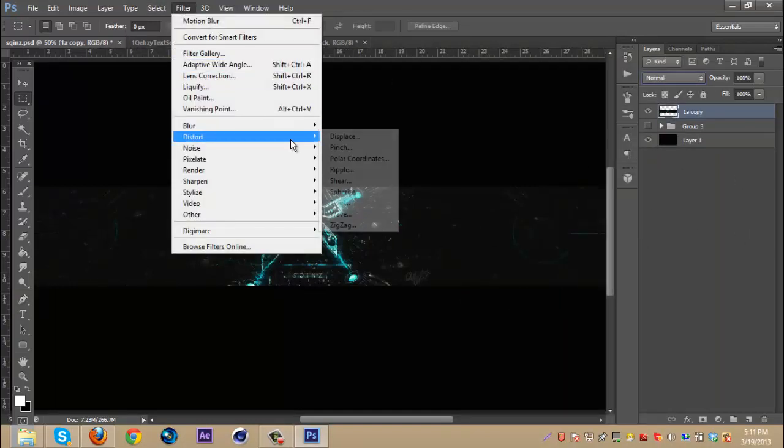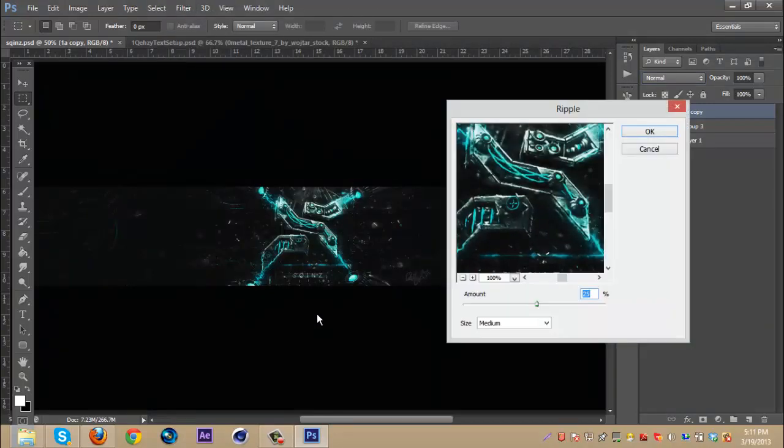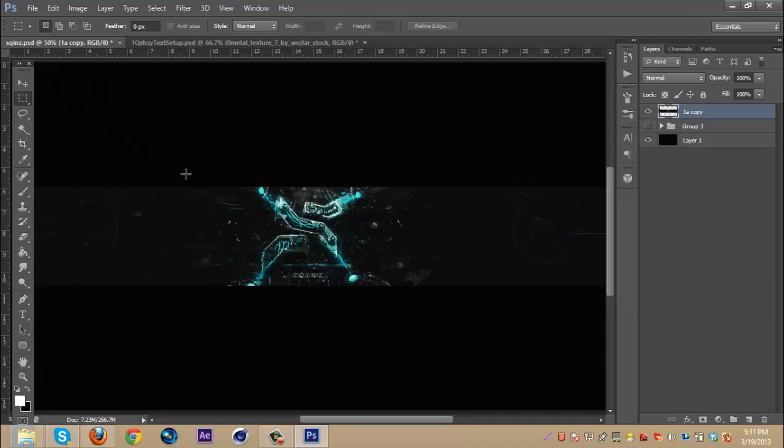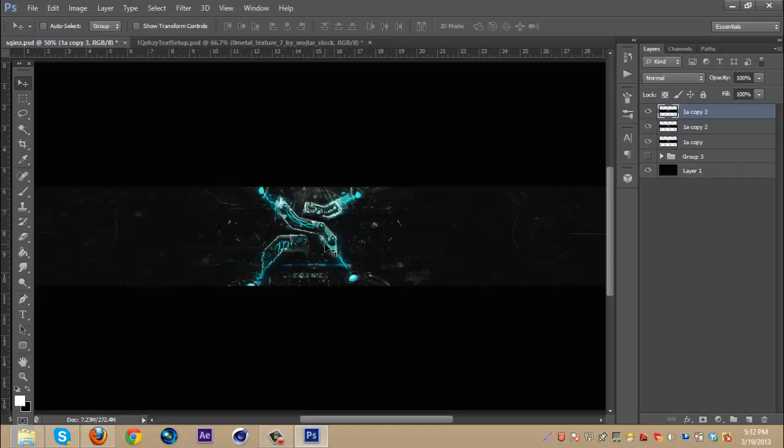Then you're going to go to Filter, Distort, Ripple, put it on 25%, click OK. You won't even notice anything probably unless you have really good eyes, which I don't, so maybe if you have normal eyes you can see it, I don't know. And you should get a slight ripple throughout the background, which you don't really notice on the actual background when it's on YouTube, but I think it does actually add something to it, but I don't know what, so yeah, whatever. Next step, duplicate the layer 2 times, so you have a total of 3.